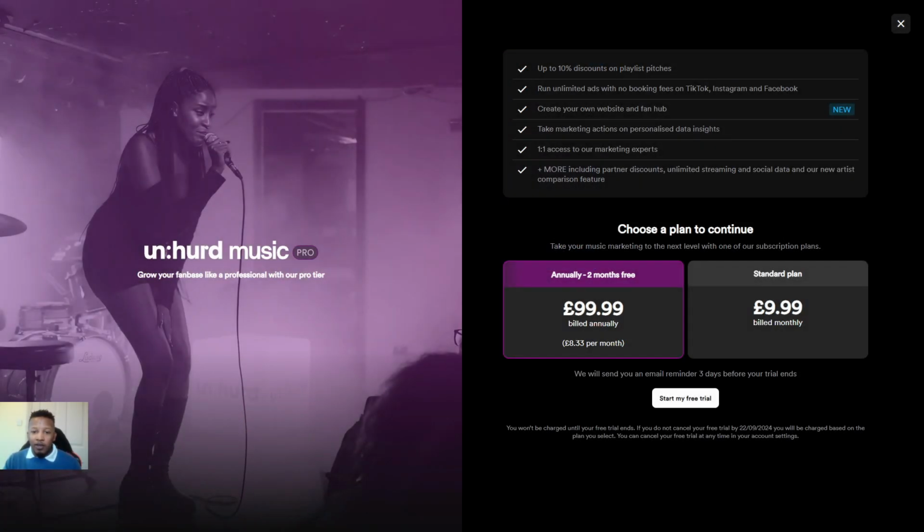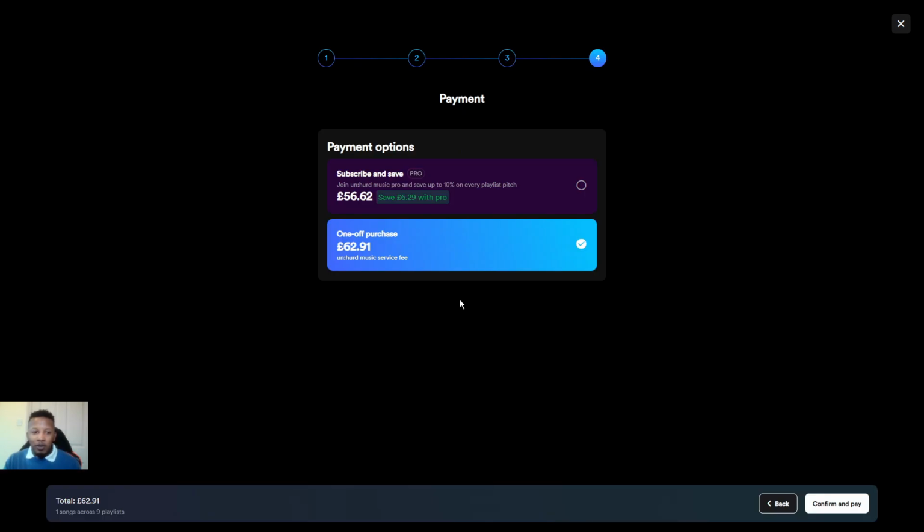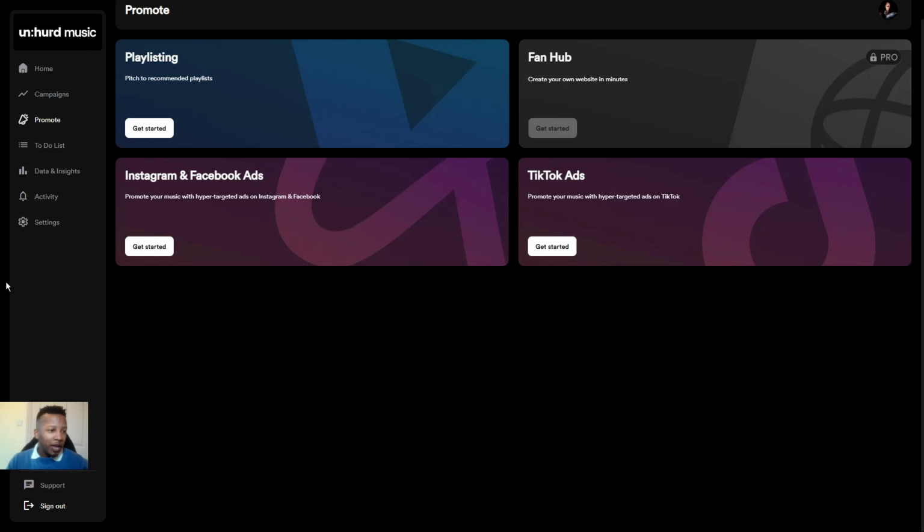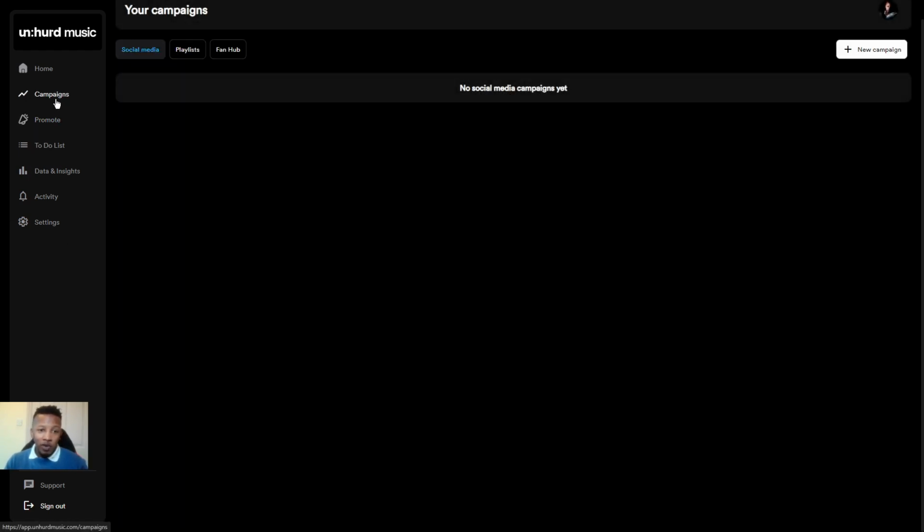So I'm not one as of yet, and then I'm just going to choose the once off for now, and then confirm and pay. And for the payment, you can use your card, you can use PayPal, or you can use this service, which I'm not too sure what that is. I think that's Stripe. Overall though, the platform is very sleek, easy to understand, step by step. Really, it shouldn't take you that long to get your campaigns going, which is very ideal, especially if you're multitasking music.